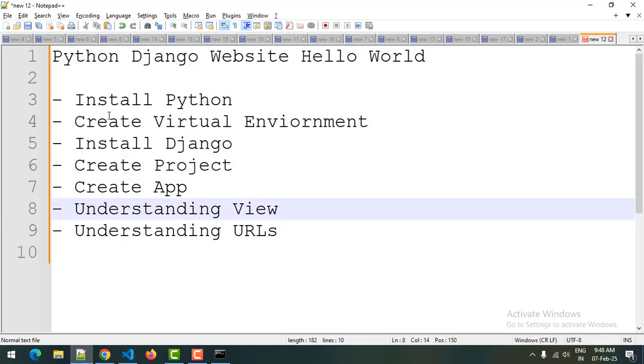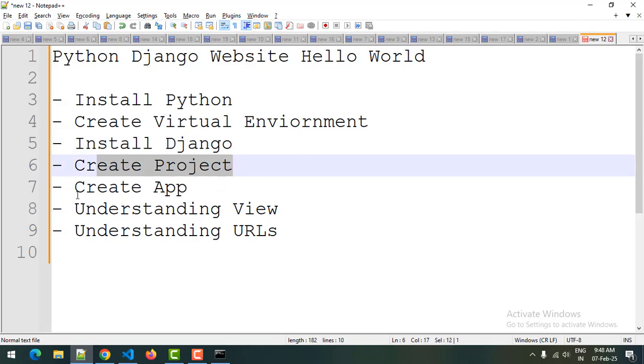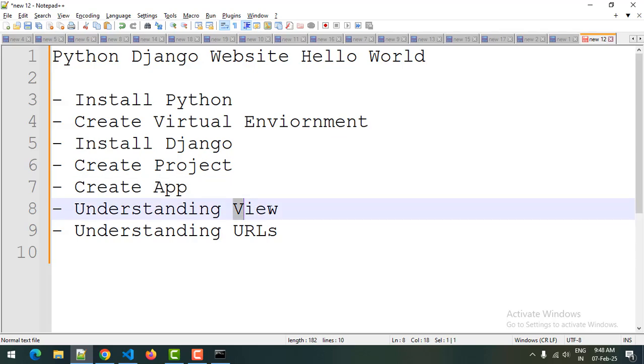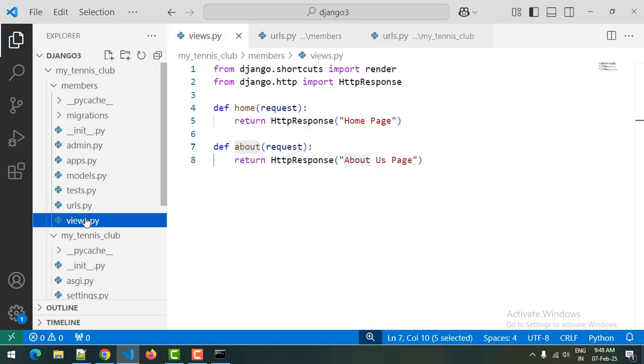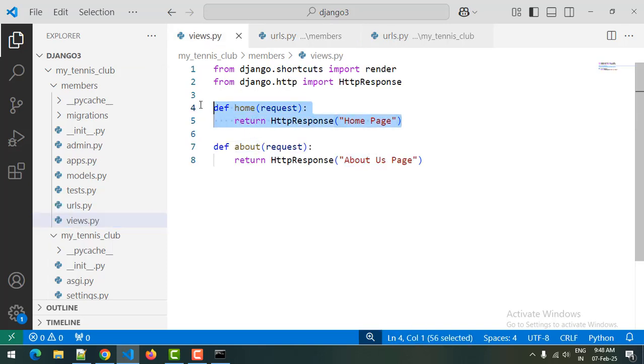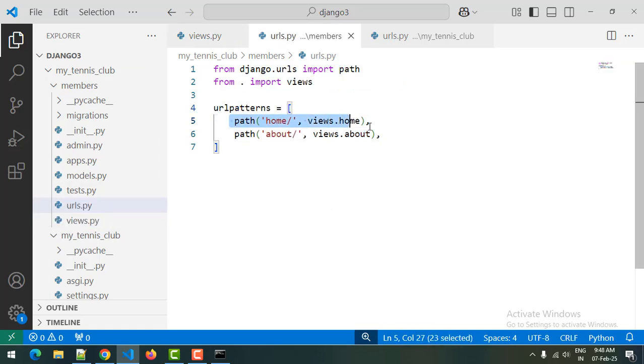So what I have done so far: I have first created a virtual environment, then Django installation, then creation of the project, creation of the application. Now I have created a view and URL, so two files I have created. This is my view file. Inside the view file you are supposed to add the definitions like this: def home, def about, def service. All the views you need to create. Then you need to go to the URL page. You need to specify all the URLs over here. Home URL is there, about URL is there, service URL is there. Then you need to link with the particular view.